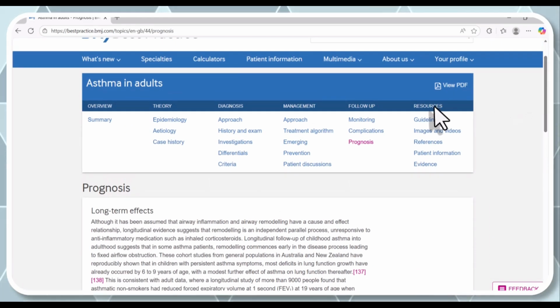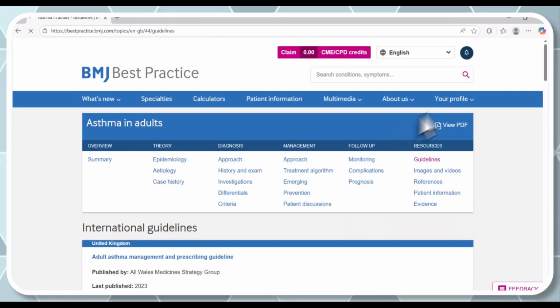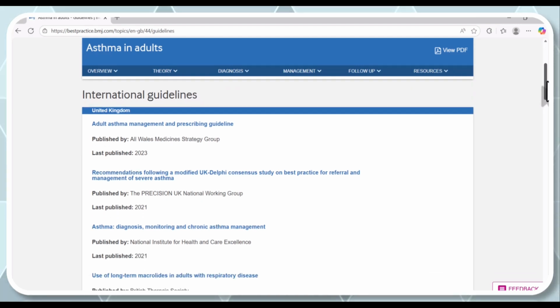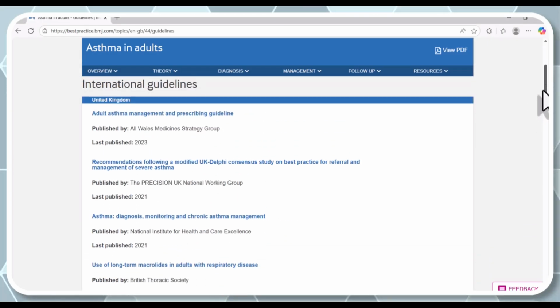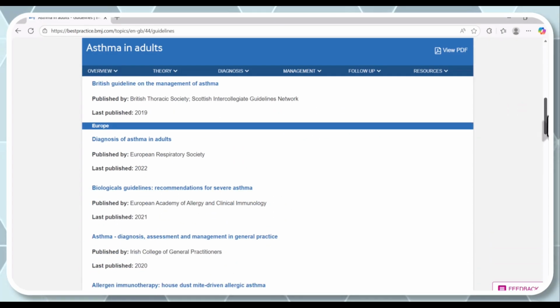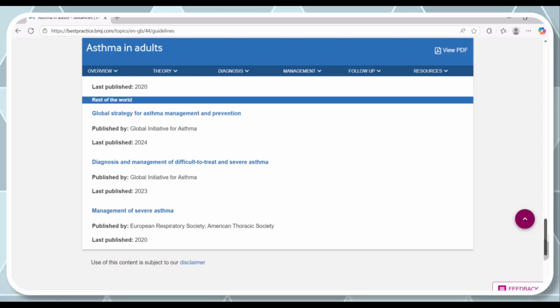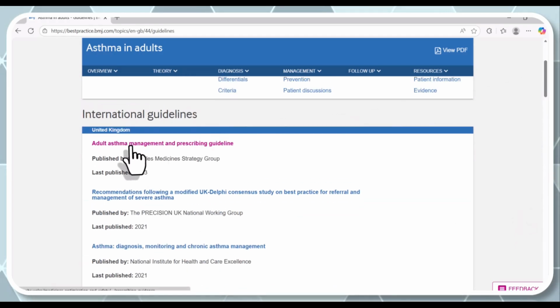And the final section is resources, which includes the guidelines, international guidelines, and you can see all the details. The guideline is published by, and the time when it is published. You can see the UK guidelines, European guidelines, North American guidelines, and other Asian and rest of the world guidelines. Now I'm opening guidelines.